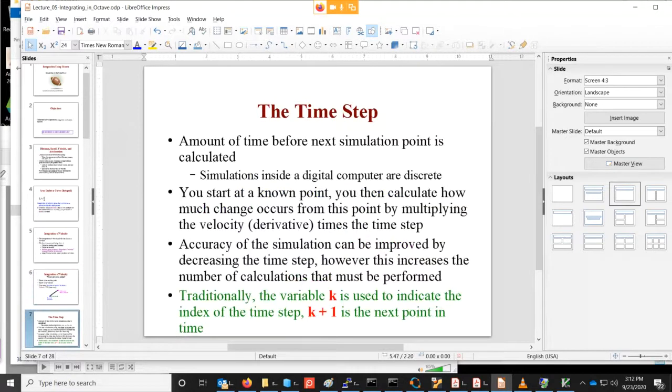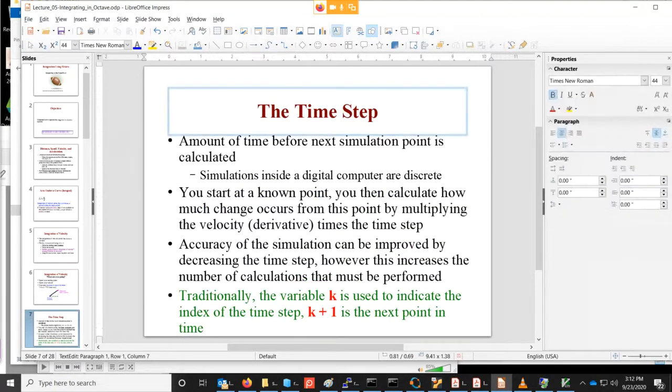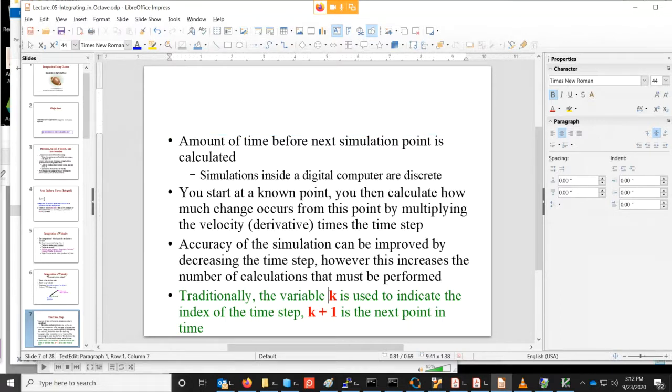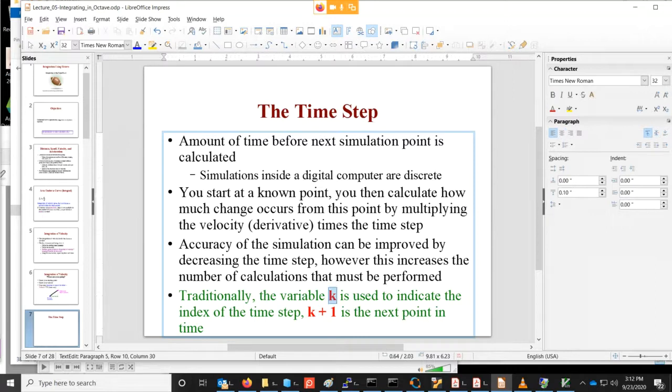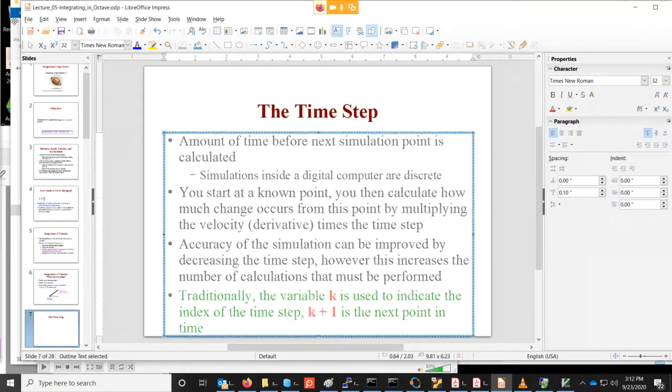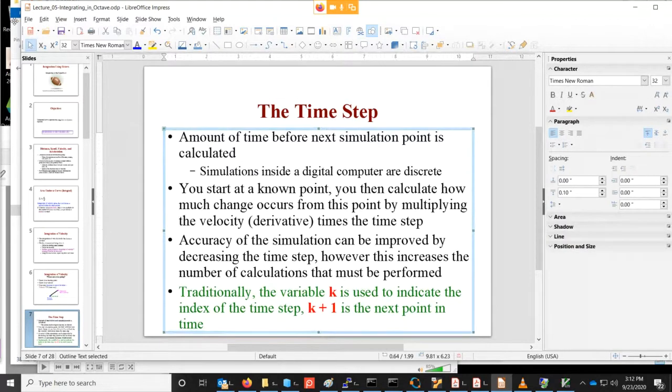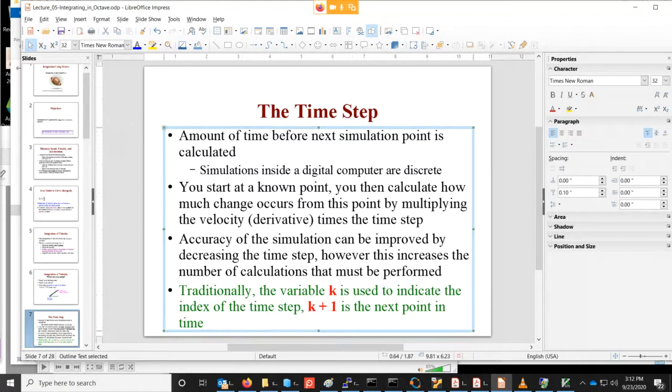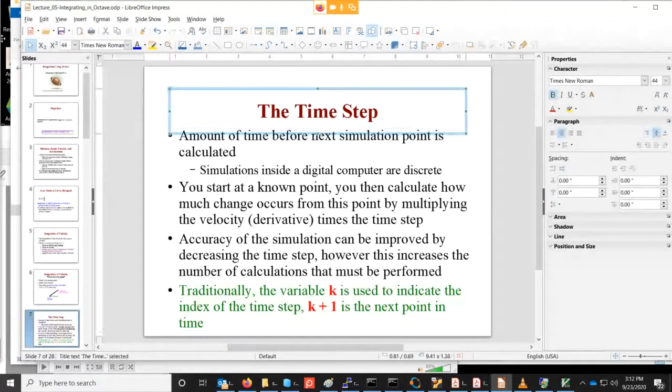And so with this time step, we take multiple steps to get there. We don't just take one giant step. We take small steps to get there. To keep track of these steps, we use a variable. Typically we use the variable k to keep track of these steps. It's a traditional variable for calculating an integer value. So these time steps are just like time step 1, time step 2, time step 3.